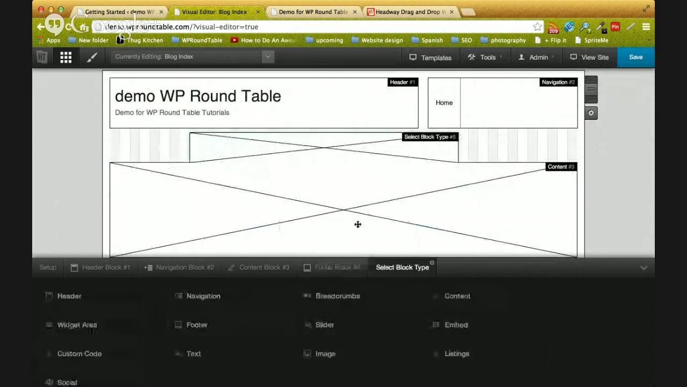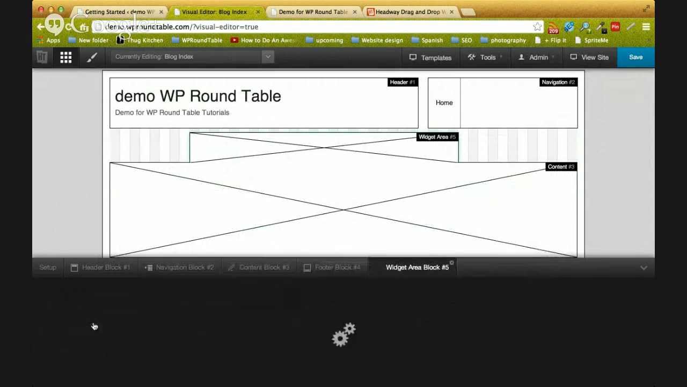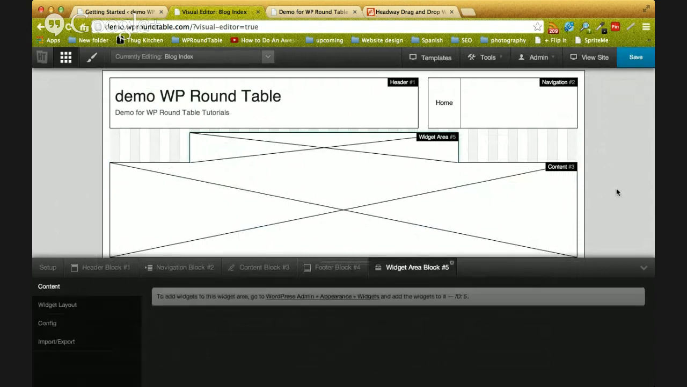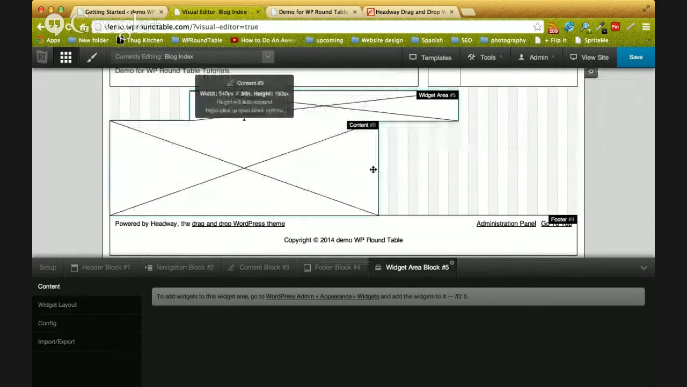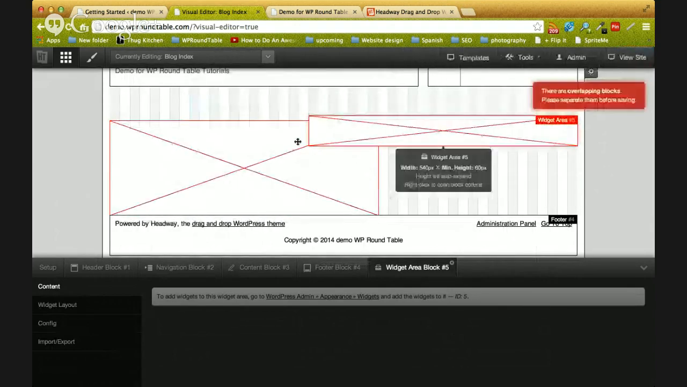It comes in with header, navigation, breadcrumbs, content. You can have sliders, widget areas. That probably wasn't a great idea. Just throw a widget area here.